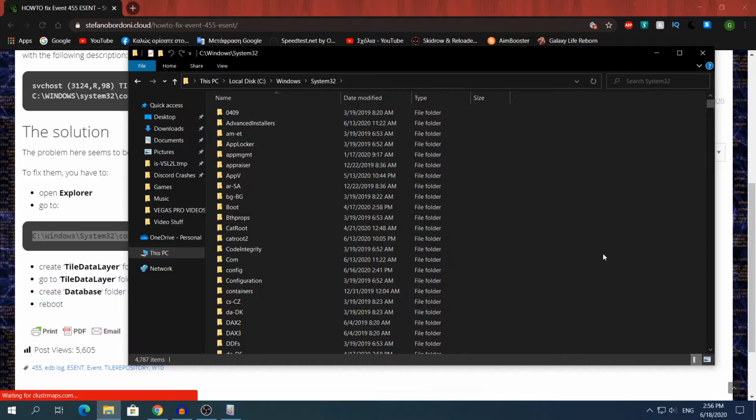Before I continue, make sure that you do not delete or rename any files or folders right here, because if you do, you may corrupt your computer, and in order to fix your corrupted Windows 10, you need to completely reinstall Windows 10. So make sure you do not mess around with any folders, only the folder that I'm gonna show you in this video.